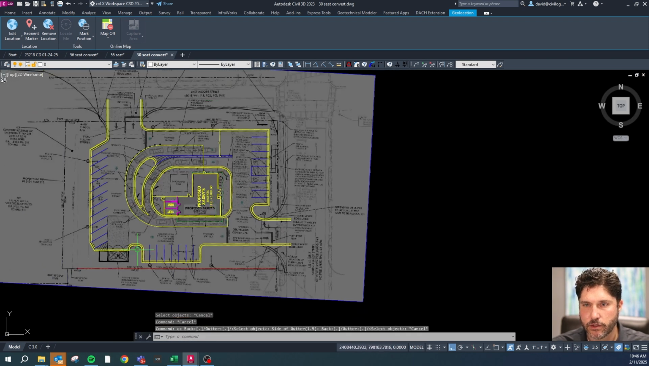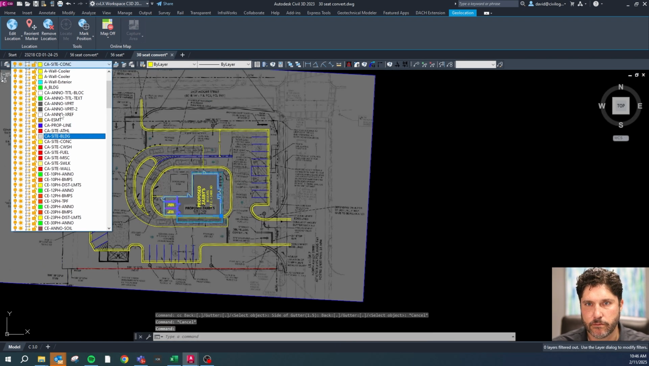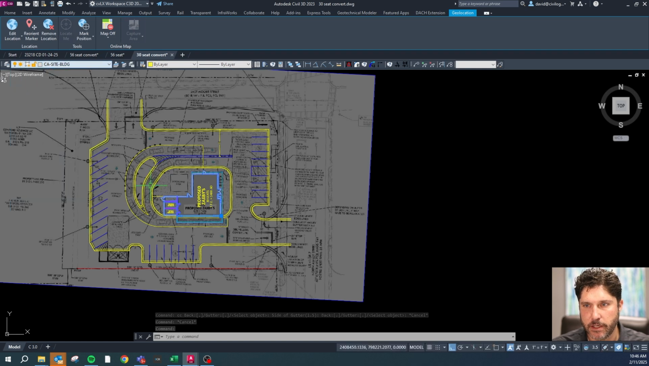There we go. So now we have a new template that was drawn with increments of 1 foot. And that's how we make a new template.